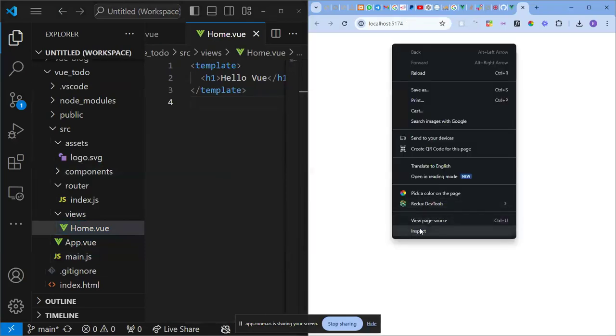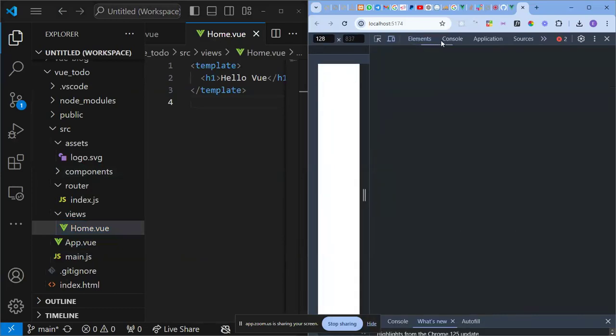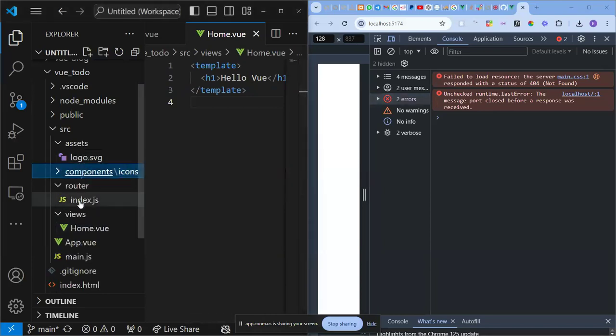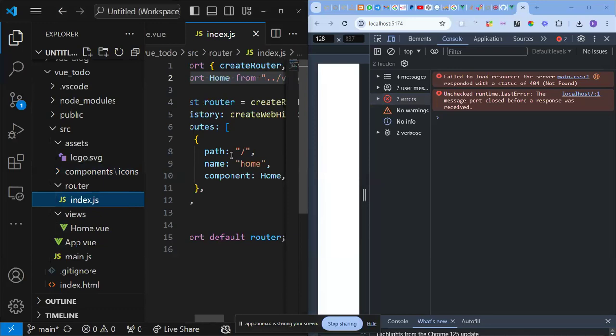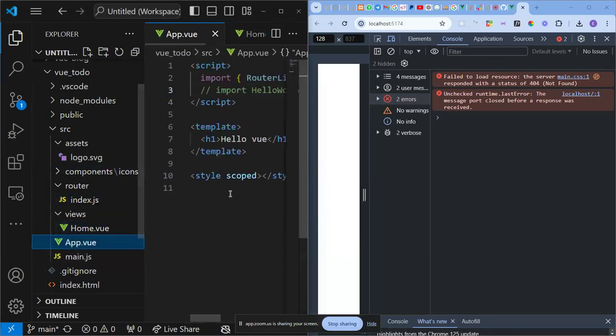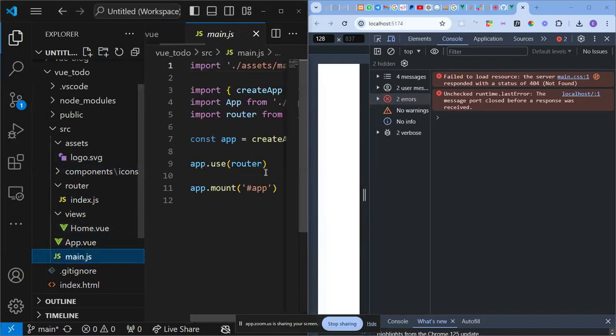So let me see, ours is broken again. Let's see where that one is coming from. If I come to my console, error message: main.css is not defined. So let's see. I think that should be in my, let me see. No, not yet. Home.view, not yet. App.view. Main.js. Okay, good. This is where it's coming from.